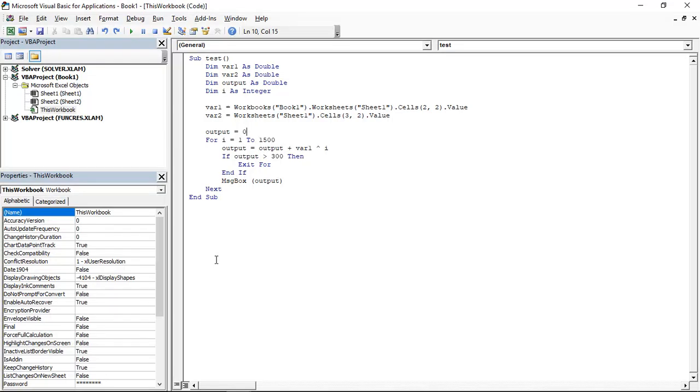Welcome to another unit in this VBA course. In this unit we're going to talk about so-called do-while or do-until loops.